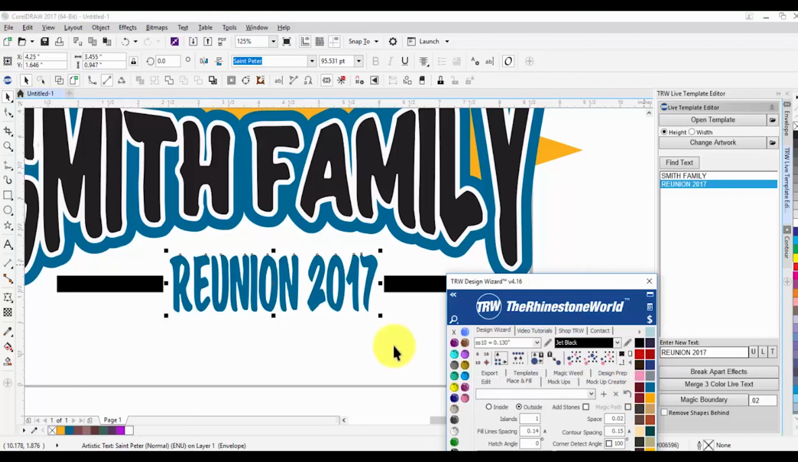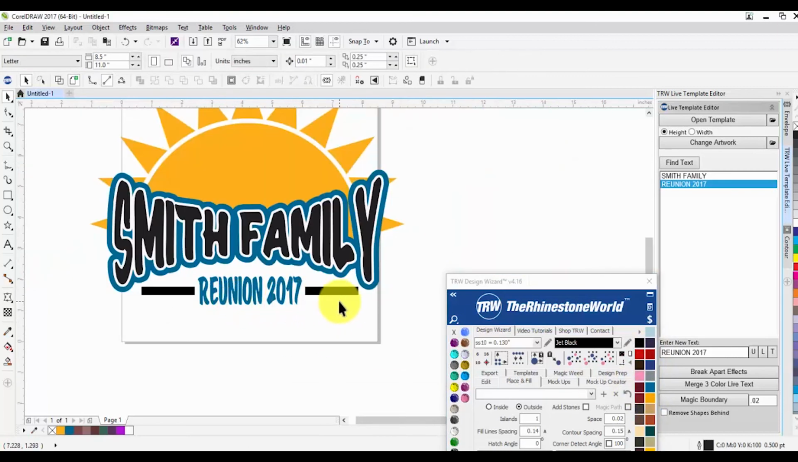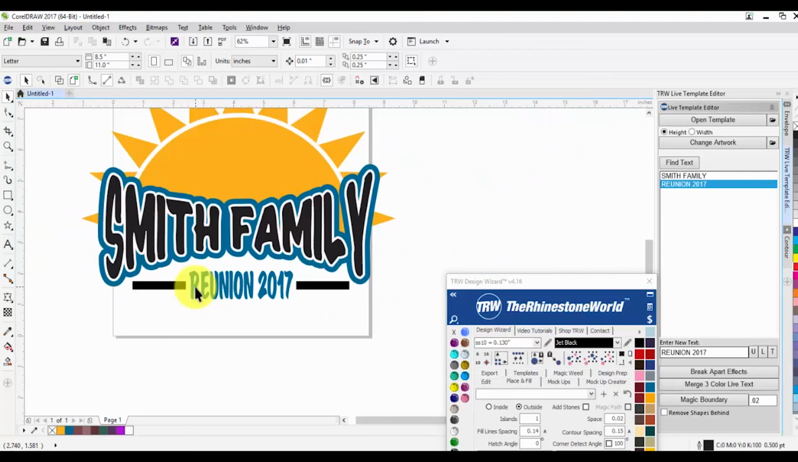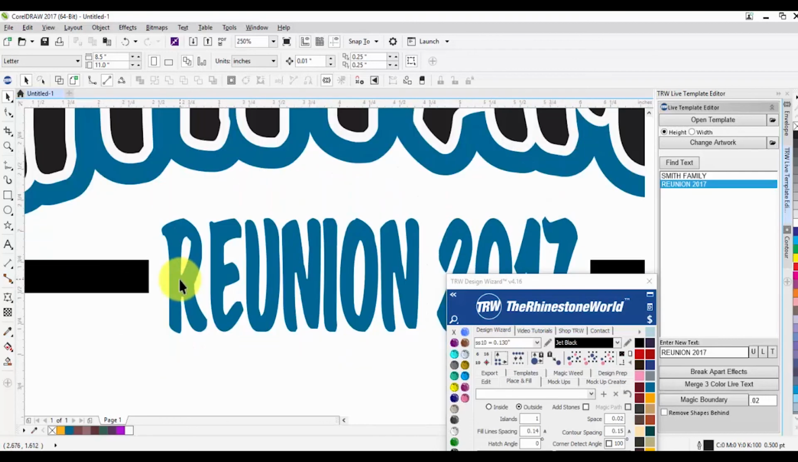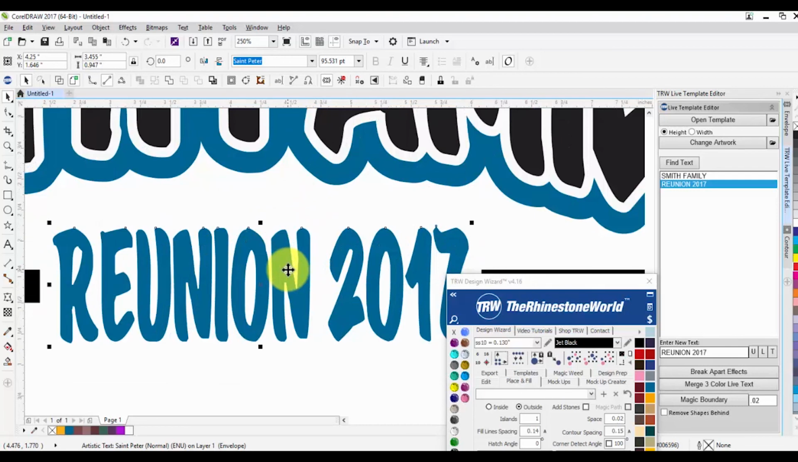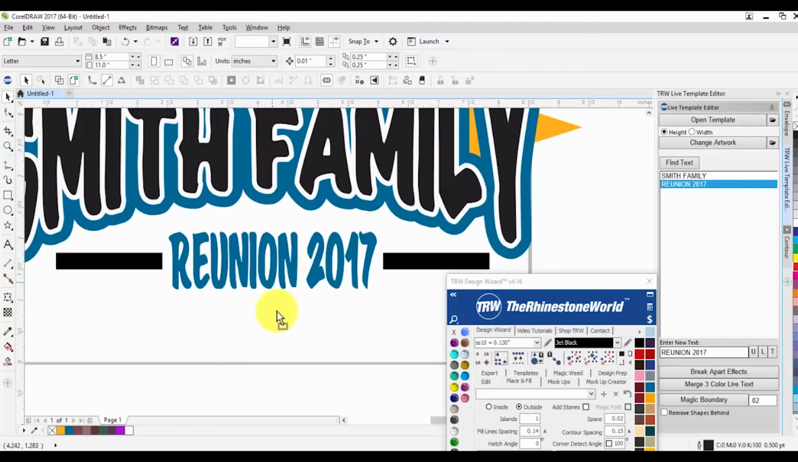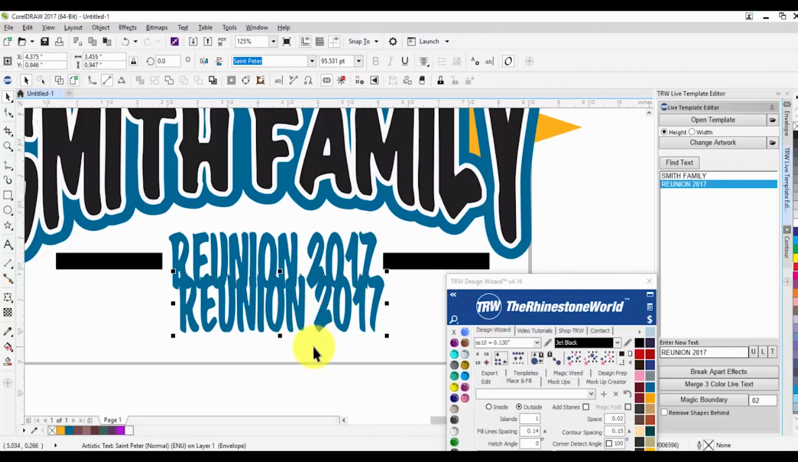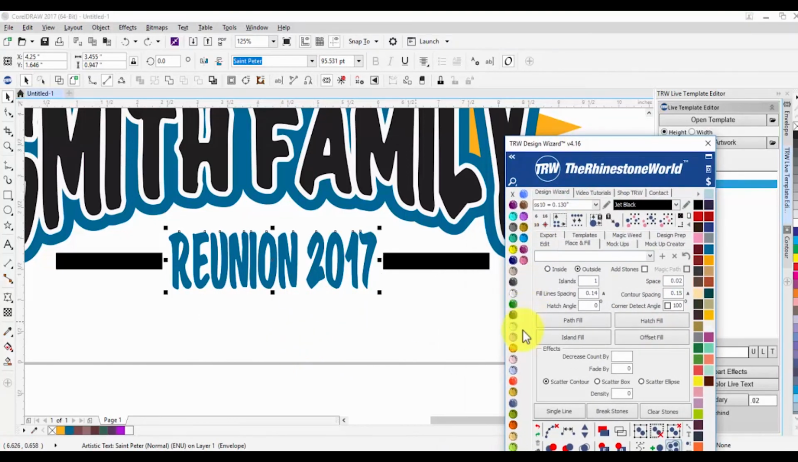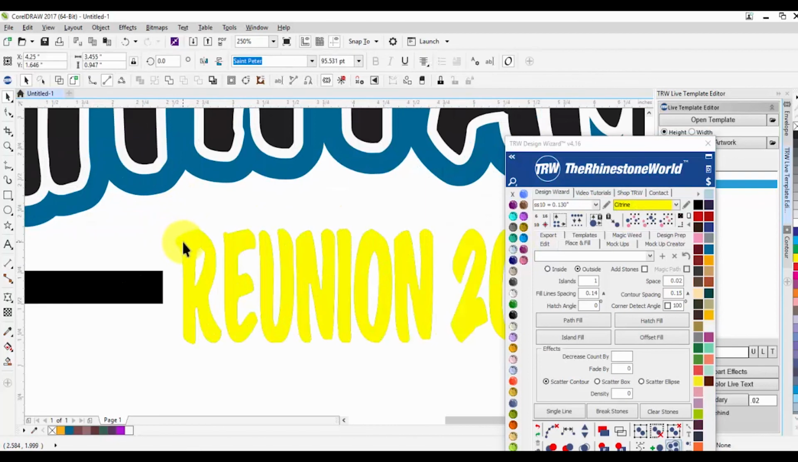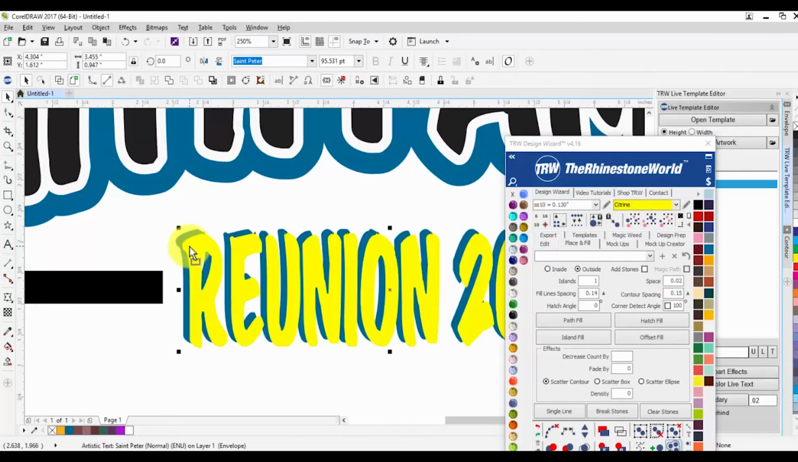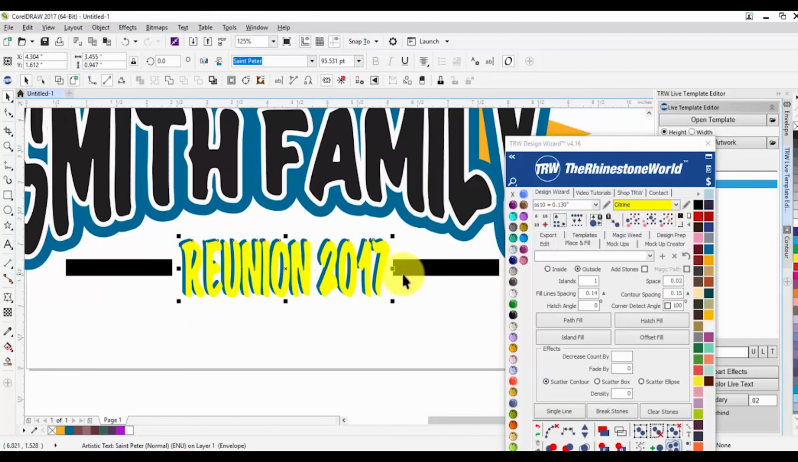So let's go ahead and match our colors. Now with the reunion part, instead of adding a contour, we're going to select our reunion 2017, hit Control C, and then Control V for a copy and paste. So you should have two reunions right on top of each other now. I'm going to make this one a different color for now, so I'll make it yellow. We're going to bring it down just a little bit. And you see how it gives us that shadow look now?